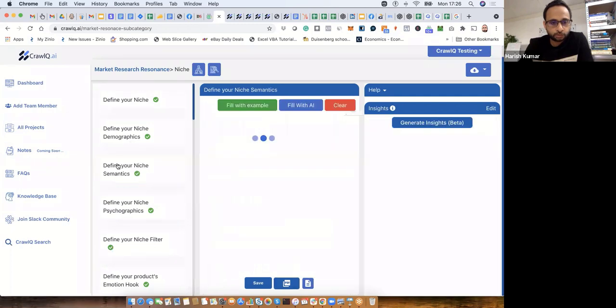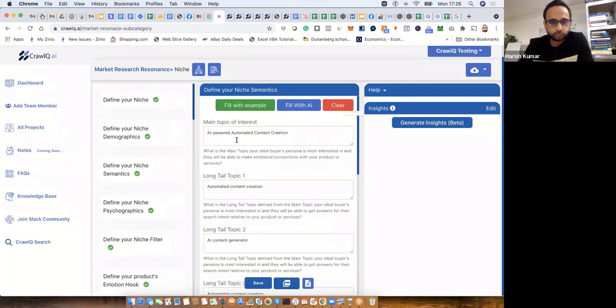So I can go to semantics. I can define one or two keywords, and it will generate more of such. I can generate more insights and refine it. So the way to use it is, you come up with two ideas, then you autofill it. You see if it makes sense or not. You go to generate insight, and again you check if it's what you are supposed to do, right?